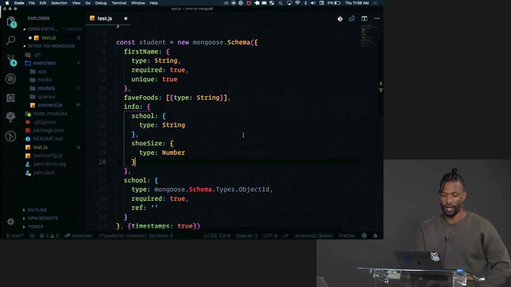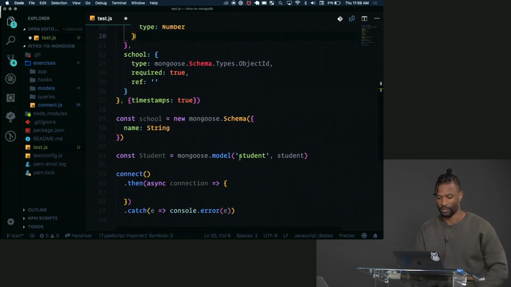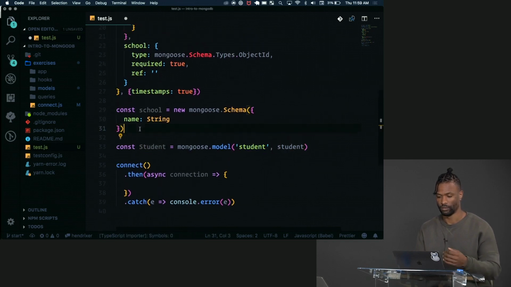Now, if we rewind back to what I said about naming collections, the collection name is going to be whatever name that you pass into this first argument right here, mongoose.model. You don't have to think ahead of time and add the pluralized version. You can just put whatever you put here. So in this case, the school one, which we haven't made yet, let's go ahead and make it.